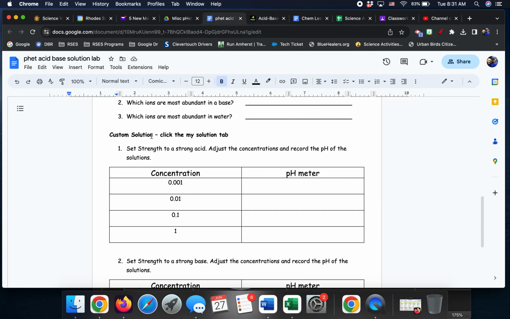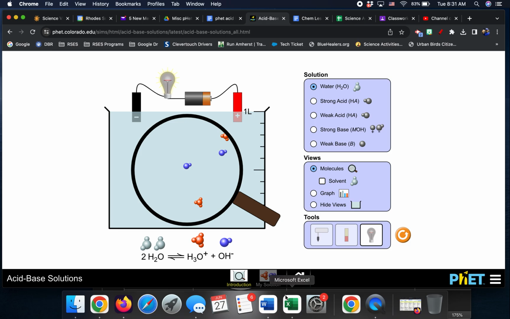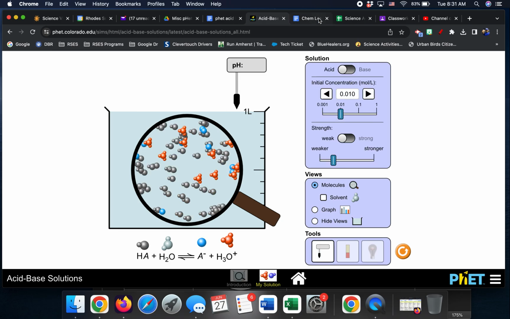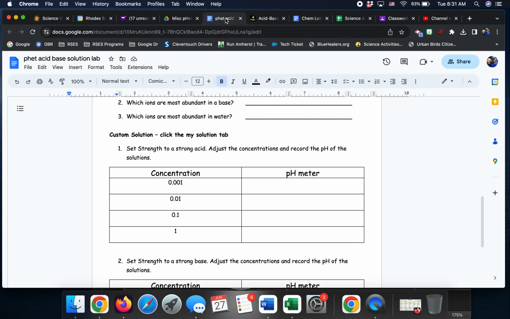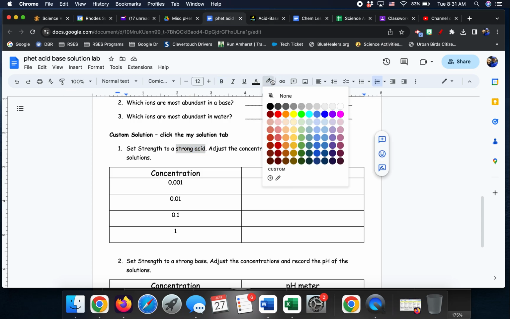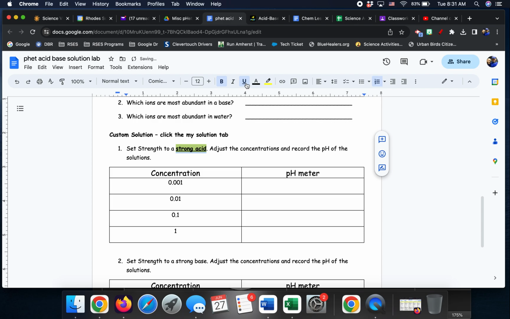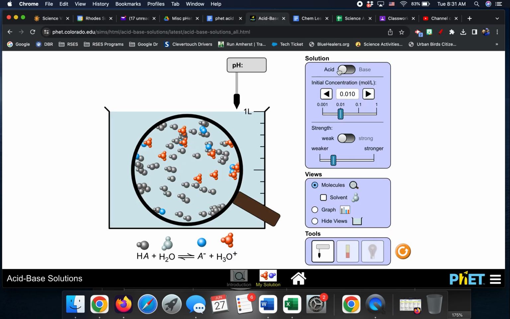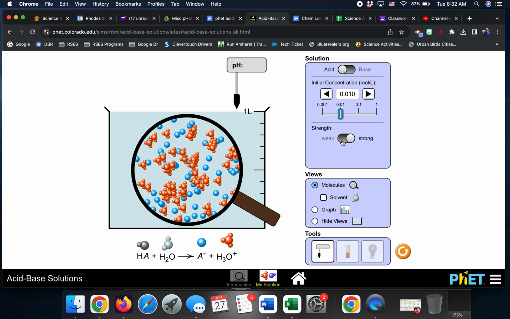After that, we're going to have to click a new tab down here. So underneath, we're going to click the second tab that says My Solution. Things change a little bit. I'll hit reset, make sure everything's set at the beginning. Now it says we're going to adjust the concentration of a strong acid to 0.001. So we have an acid. How do I make it strong? Click over here. Now it's strong.